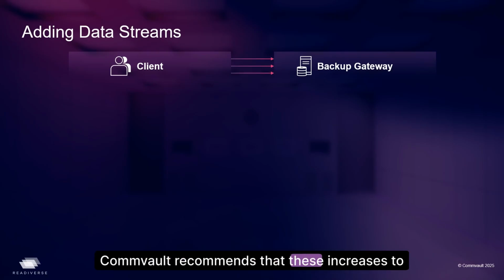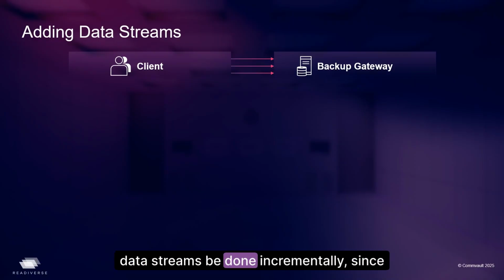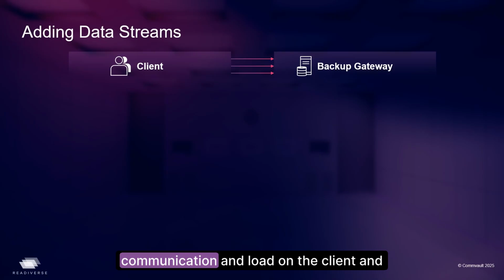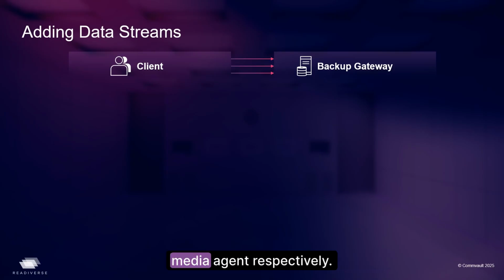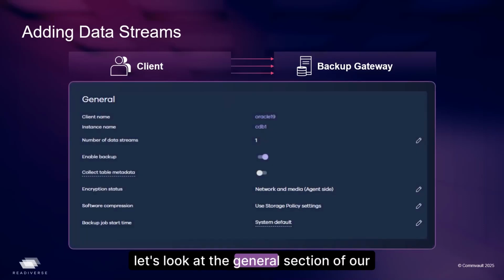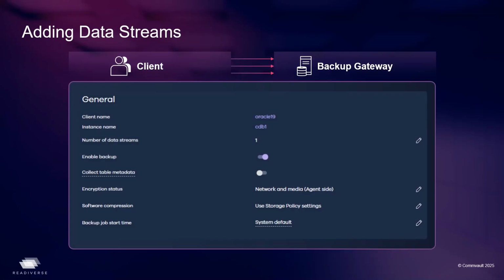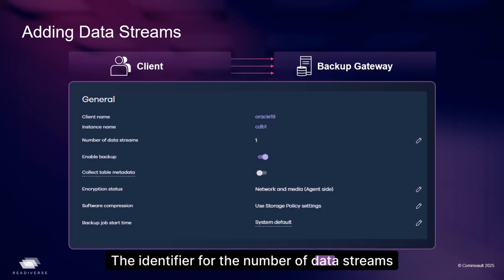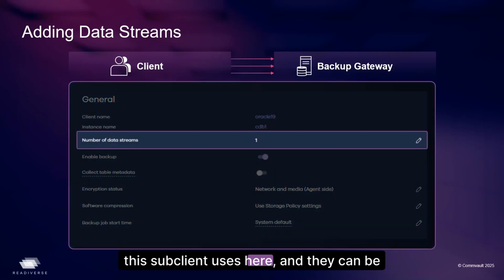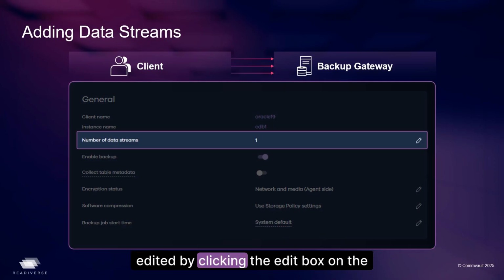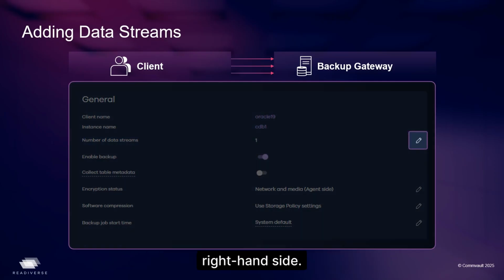Commvault recommends that these increases to data streams be done incrementally, since increasing the streams will increase network communication and load on the client and media agent respectively. With this in mind, let's look at the general section of our subclient, where we can make this change. The identifier for the number of data streams this subclient uses is here, and it can be edited by clicking the edit box on the right-hand side.